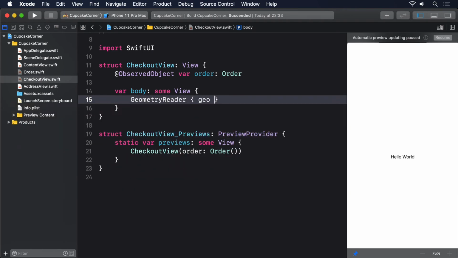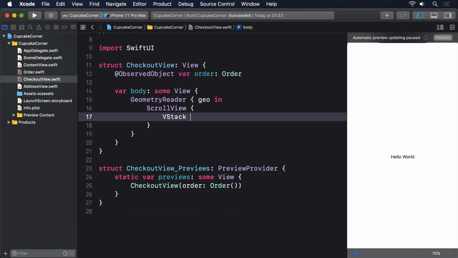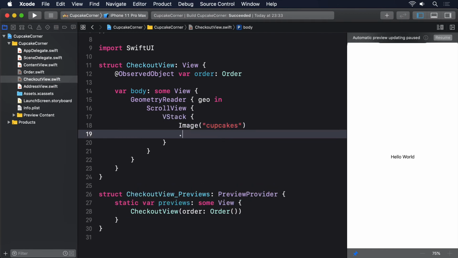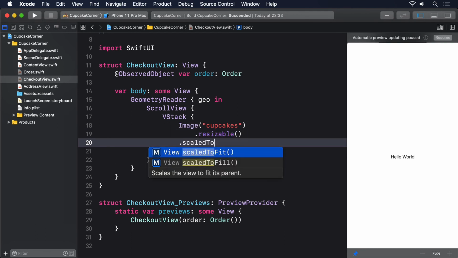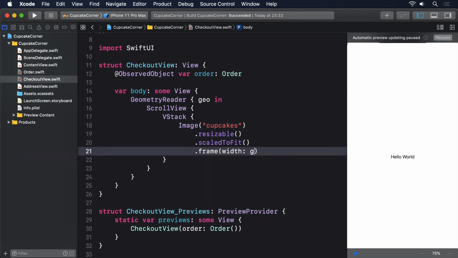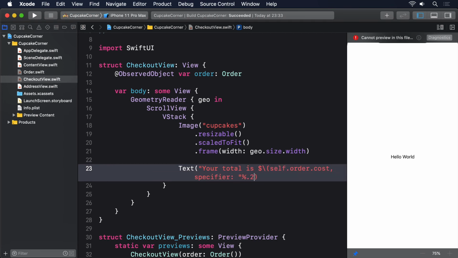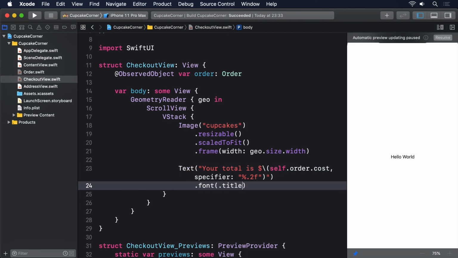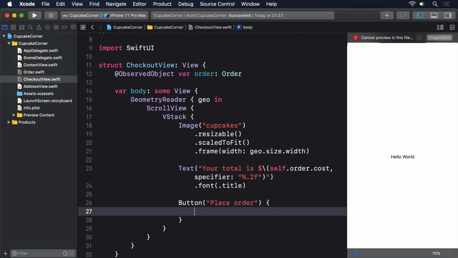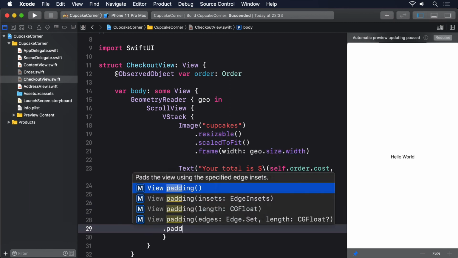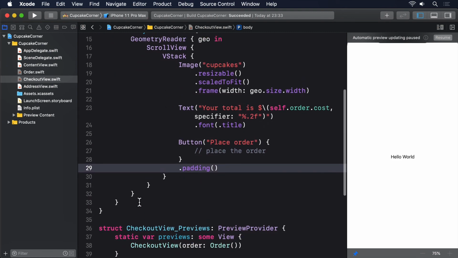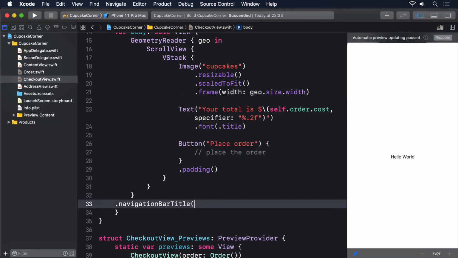GeometryReader { geo in ScrollView { VStack { Image("cupcakes").resizable().scaledToFit().frame(width: geo.size.width) Text("Your total is $\(self.order.cost, specifier: "%.2f")").font(.title) Button("Place Order") { // place the order } } .padding() } } And finally, navigationBarTitle("Checkout", displayMode: .inline). That should all be old news for you by now, but the tricky part comes next.